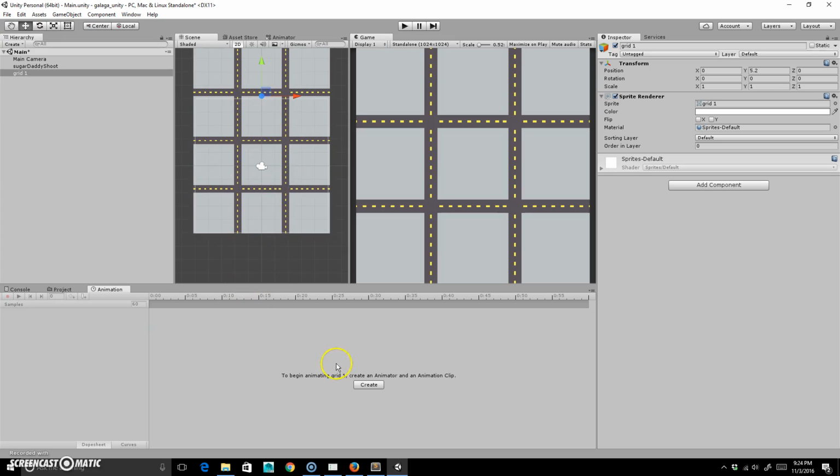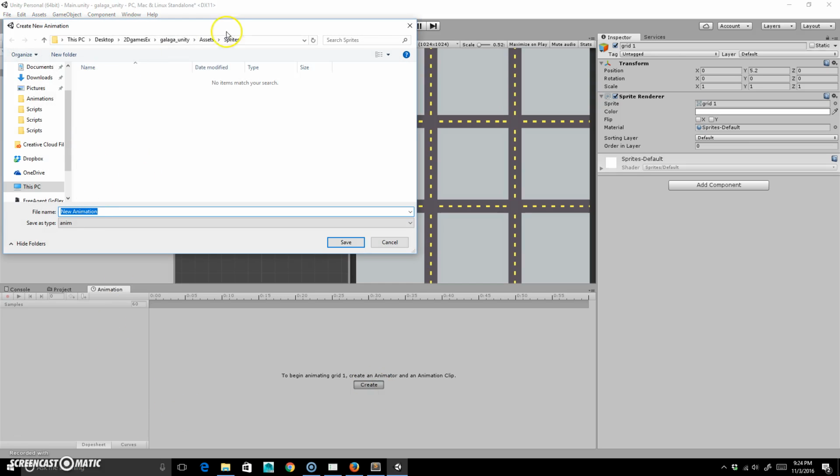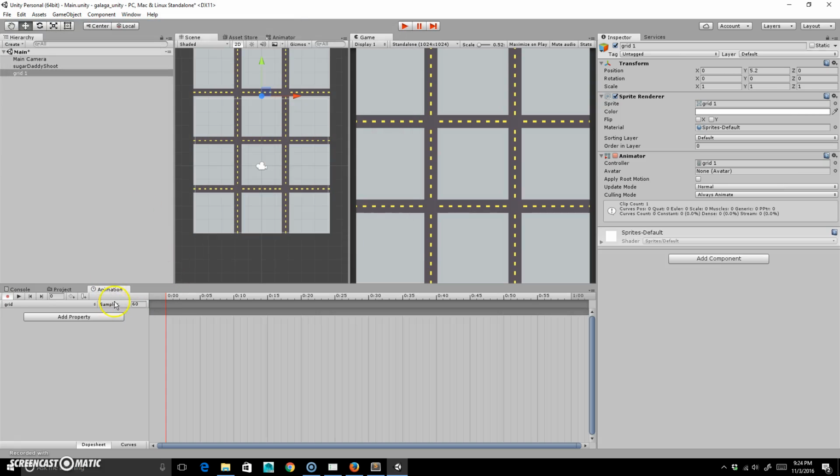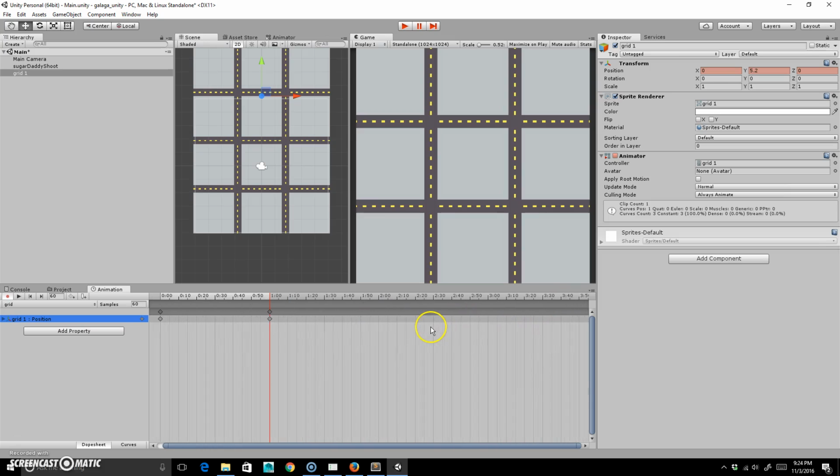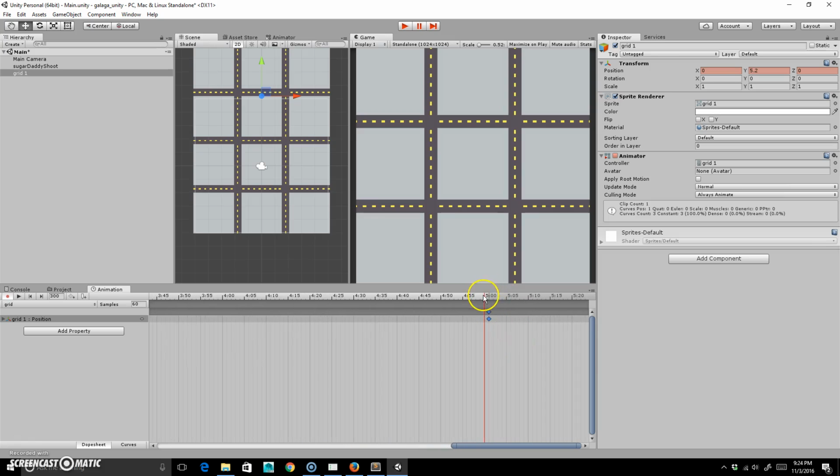So what I'm going to do is have this selected, hit create to create an animation, and I'm going to go ahead and save it to my animations, and I'm going to call this grid. Okay, and we're going to add a property, and the only one I need is my transform. So I'm going to click on position, and then it's how long I want it to take. So right now it's at basically 1 second. So I'm going to make that take longer than 1 second. Let's try doing 5. All right. Let's see. I don't think I'm quite on. Oh, maybe I am. Okay.